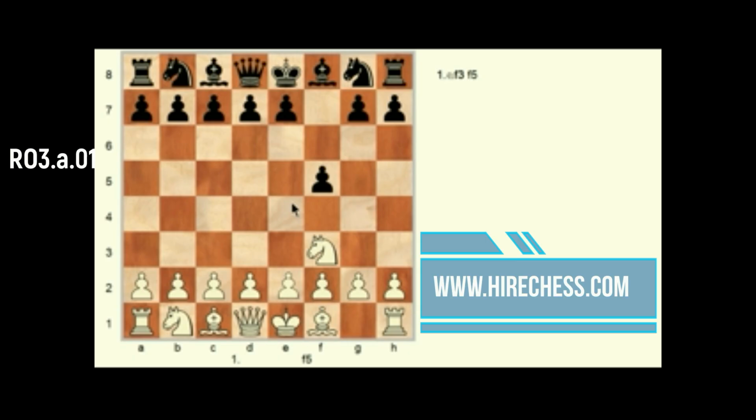White moves e4. Black captures the pawn so that he can dominate the center. f takes e4. See here, the e4 pawn is threatening the white knight. So white moves knight to g5.